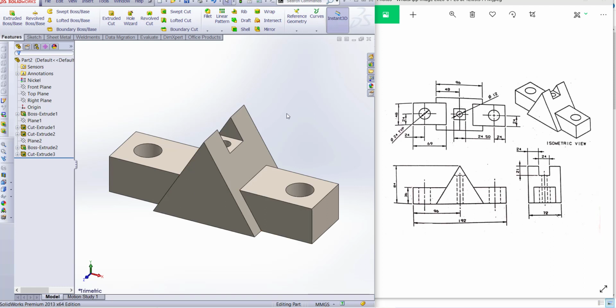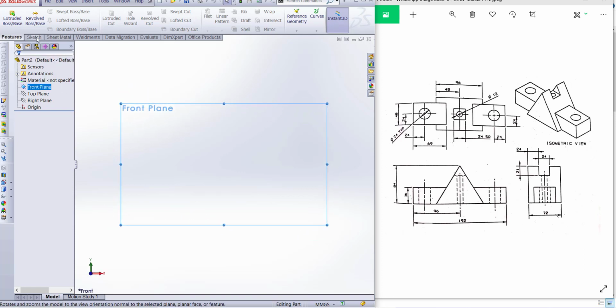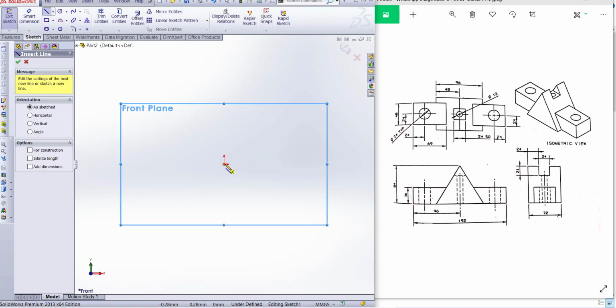Today we are going to make this part with the help of this sketch, and the maximum time of this exercise will be 8 to 10 minutes, and the image link is in the description box. So let's start. Firstly we draw this portion, and then this, and after that this portion. Okay, so let's take a plane and draw a sketch.